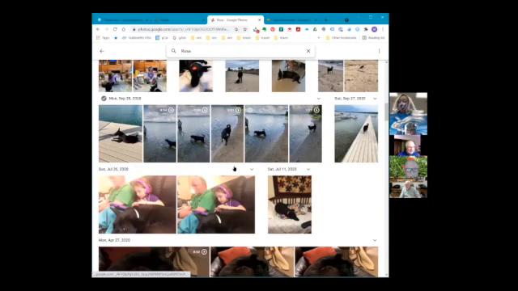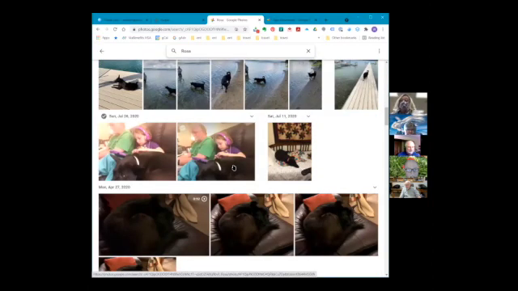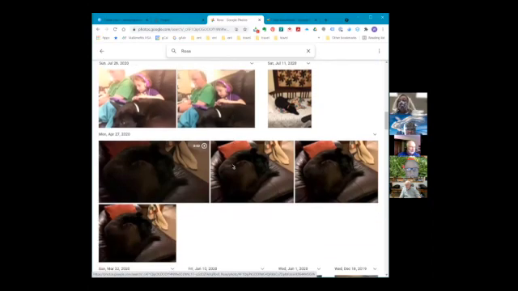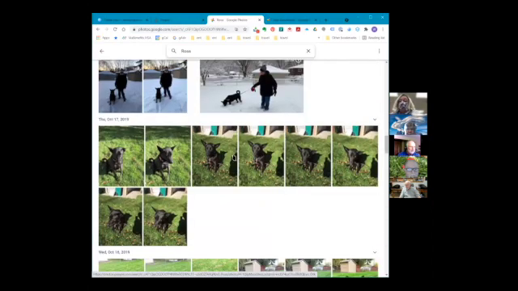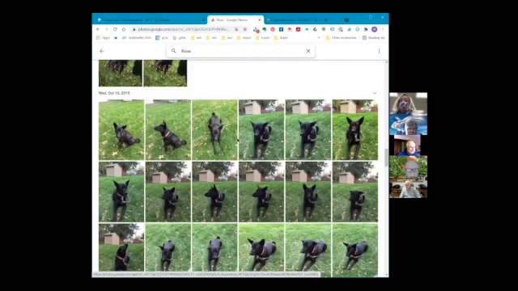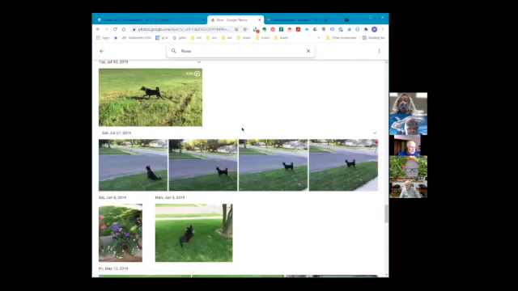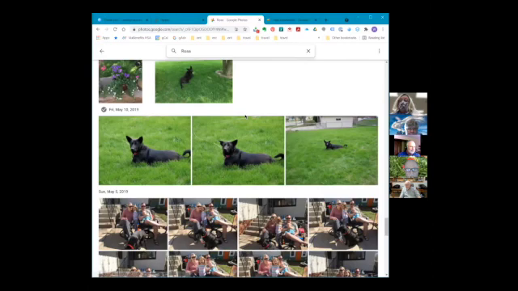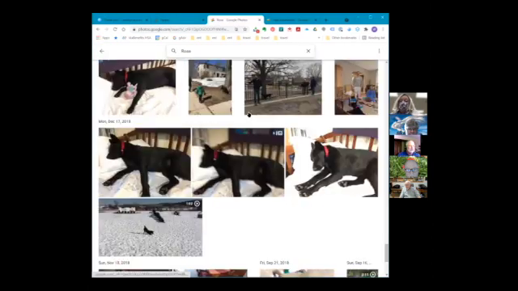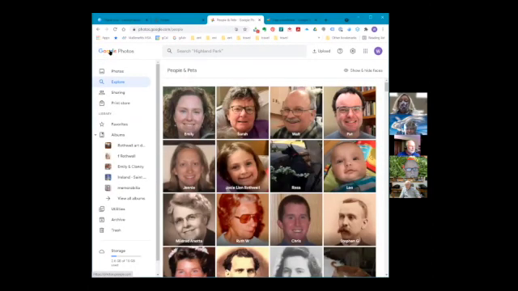Even like, look at this picture. How does it even tell that that's the same dog? But as I go down, there are some mistakes down below. It identified some other black dogs that we had before this dog was born. So it's not perfect, but it's pretty impressive.